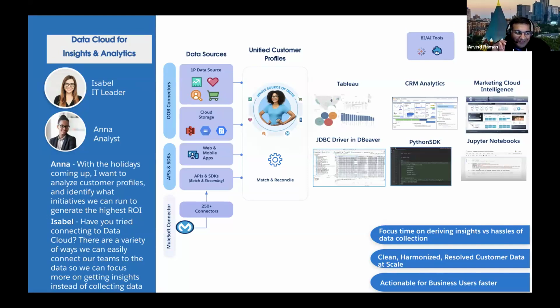So again, for the business user, you can give them faster access to data. It makes it actionable. It lets you work on your clean, harmonized, resolved customer data at scale, right? And the time to value is, how do I quickly derive insights from all of the rich data I have in Data Cloud.